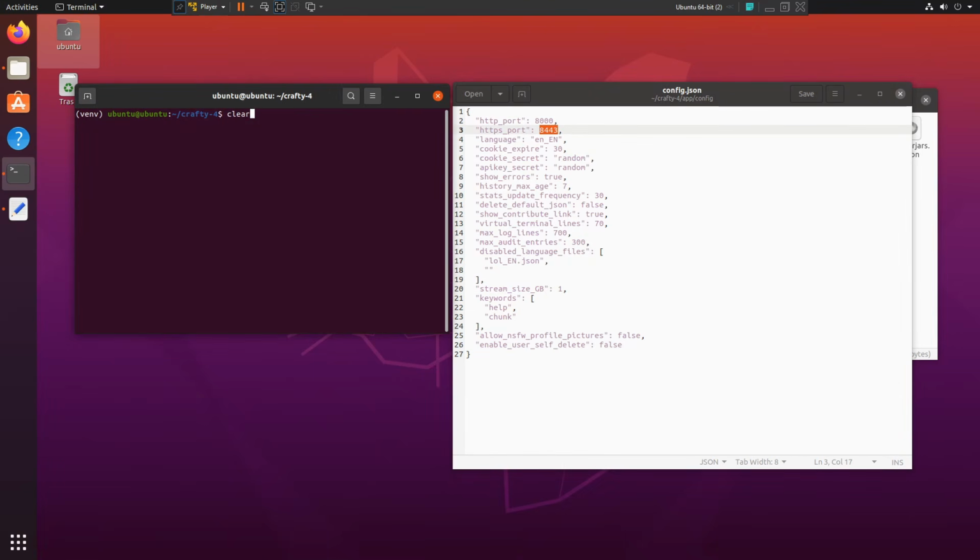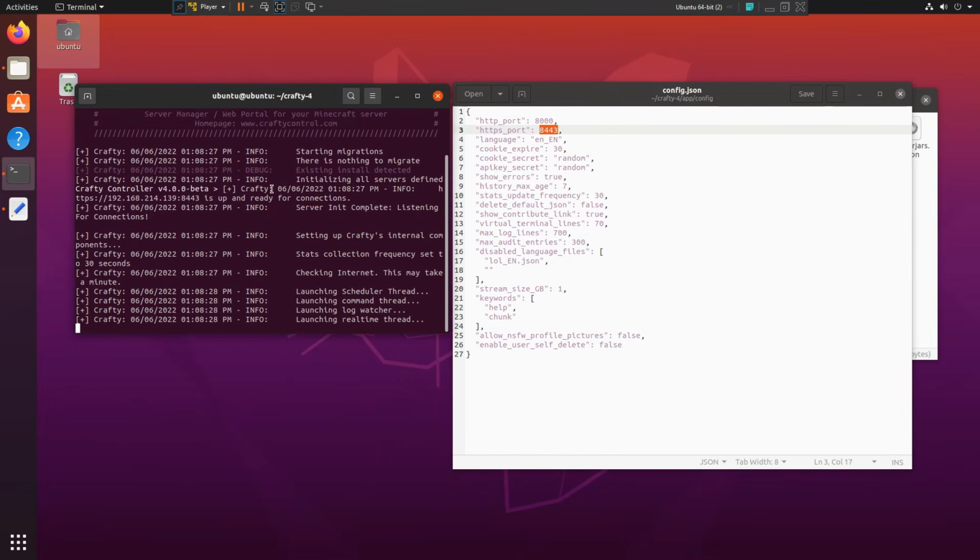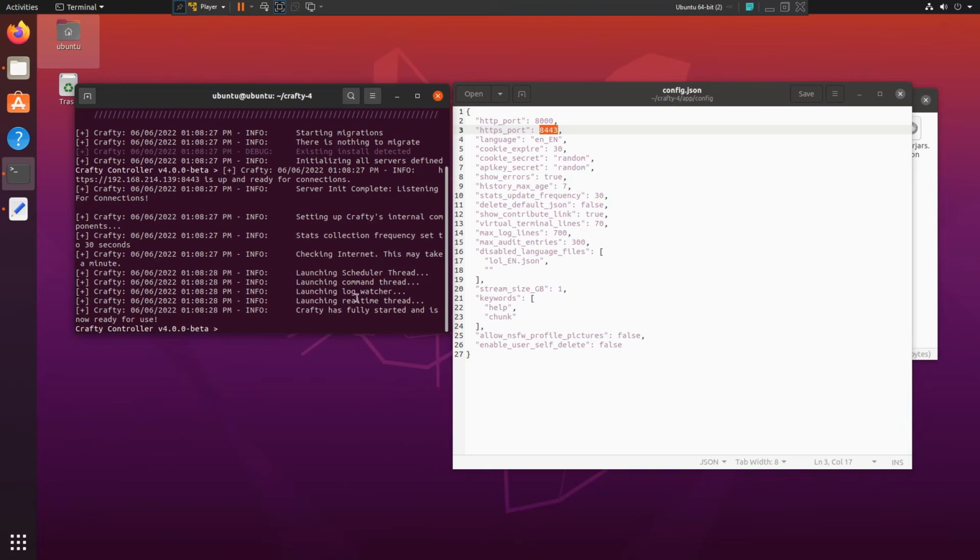So we'll get Crafty fired up here. You'll notice it says Crafty has fully started and is ready for use. And it will also give us a connection address. That is an IP address up here. That is not actually a named address like in Crafty version 3. So we'll go ahead and navigate to that address there.